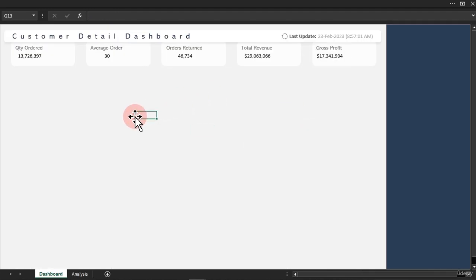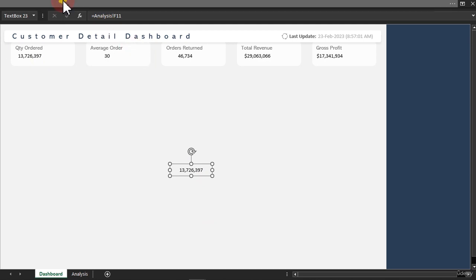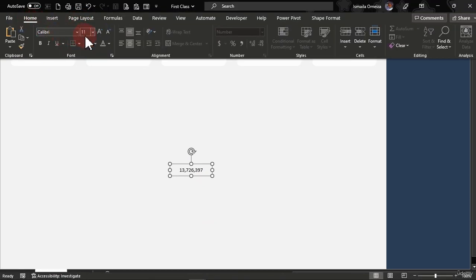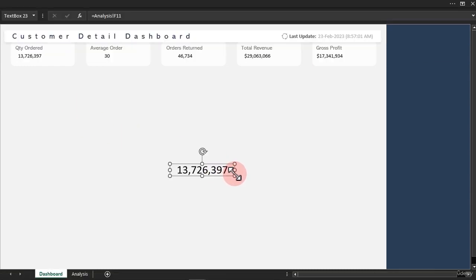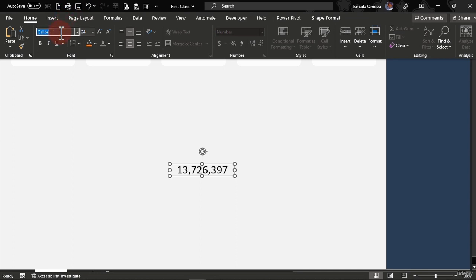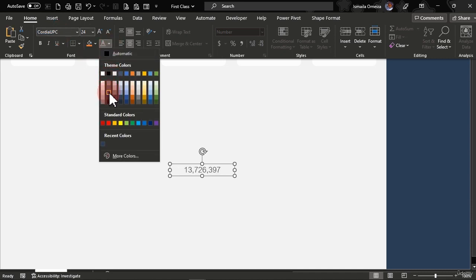So it is time for us to format these cards, the value we have on them, rightly. So what can we do? I have one of them selected. I'm going to duplicate it and bring it down for us to see what we are doing. Now I go to this top ribbon, home. I'm going to put this on 24. So we have to stretch it a bit. So it's on 24. I'm going to come here and select a different font type, just like this, called UPC, something like this, you can see. I'm going to select this color here.